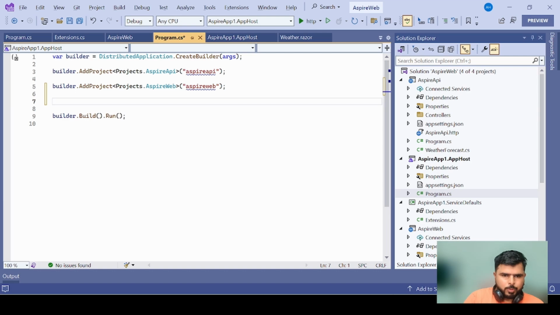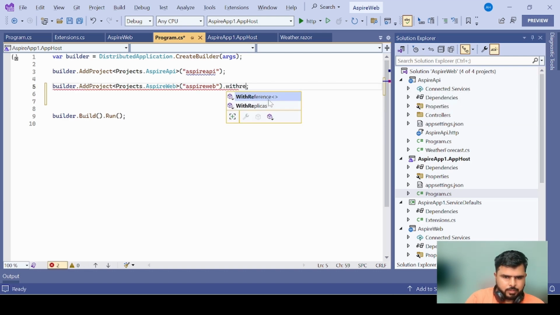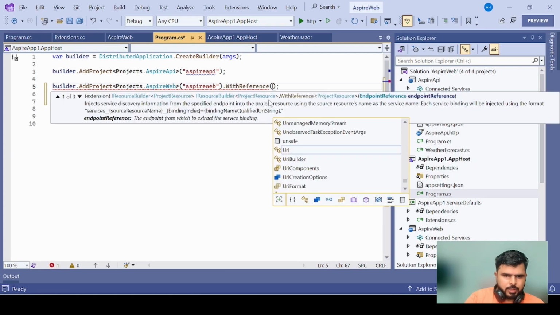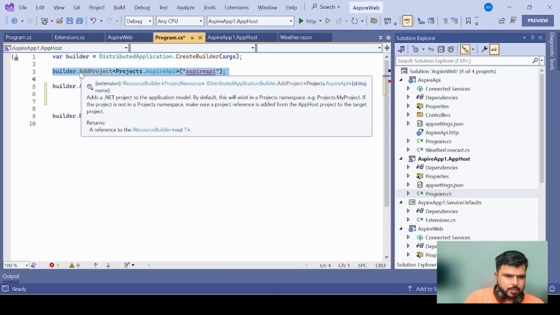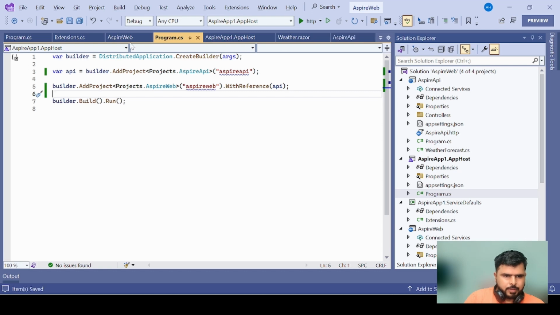Whenever you want to pass that, you have to do dot WithReference, and you assign the project which you want to share. So for example, I'll make it as var api. I'll assign it to the api variable, and I'll pass the same here. So now they can communicate with each other. So let me build the application. Build is succeeded. Let me run.